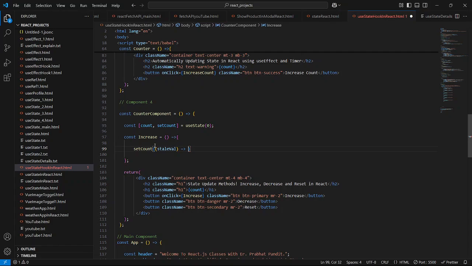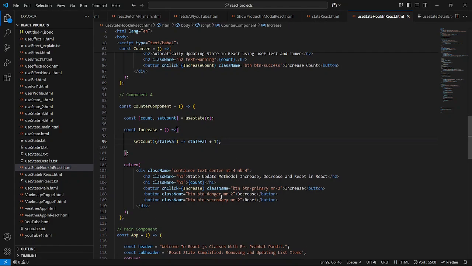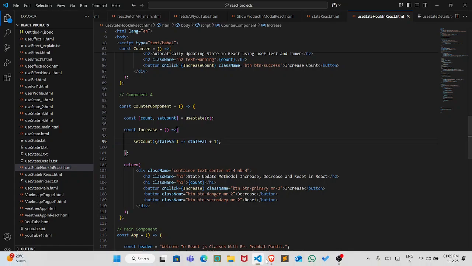So previously it was 2, so now it will become 3, now it is 3, it will become 4, now it is 4, it will become 5, now it is 5, it will become 6, now it is 6, it will become 7, and so on. Okay, so we can say anything. Copy this state value and we will just increase it by 1. Okay, so close this, and now just save the file and have a look in the browser.